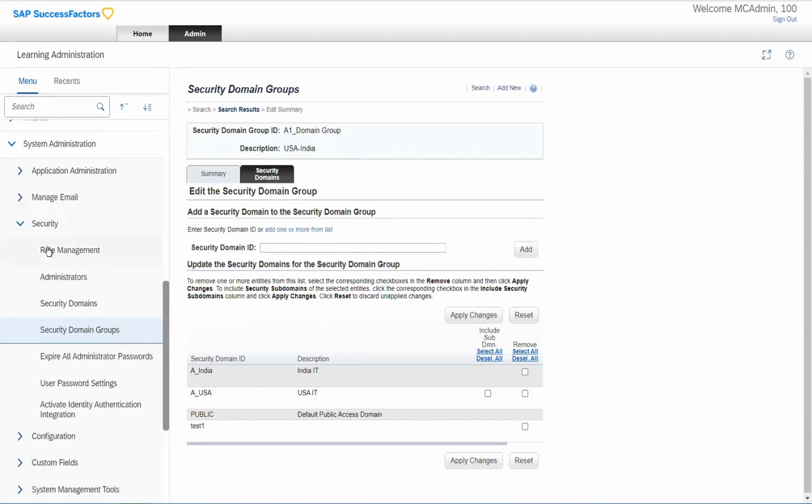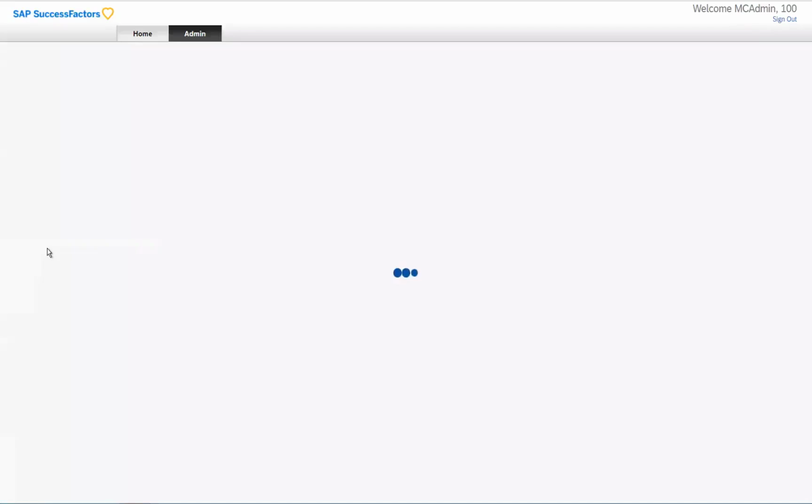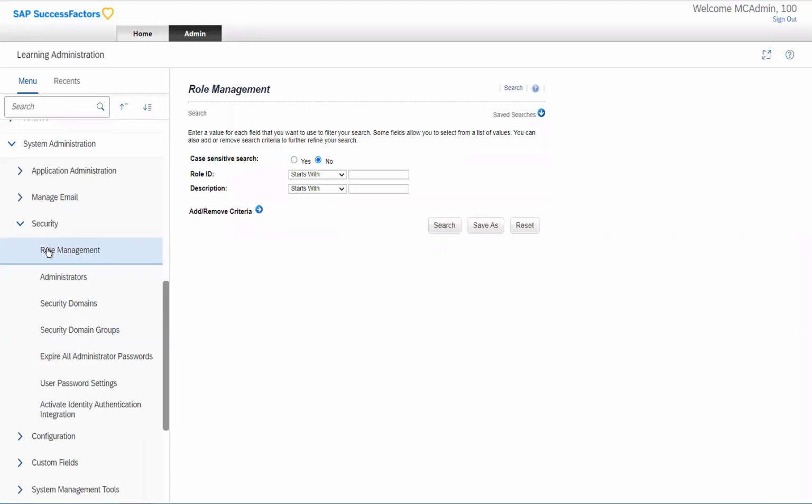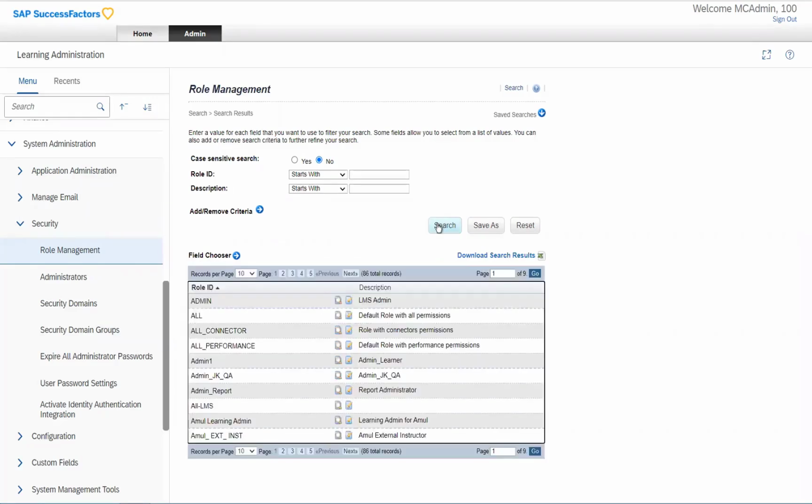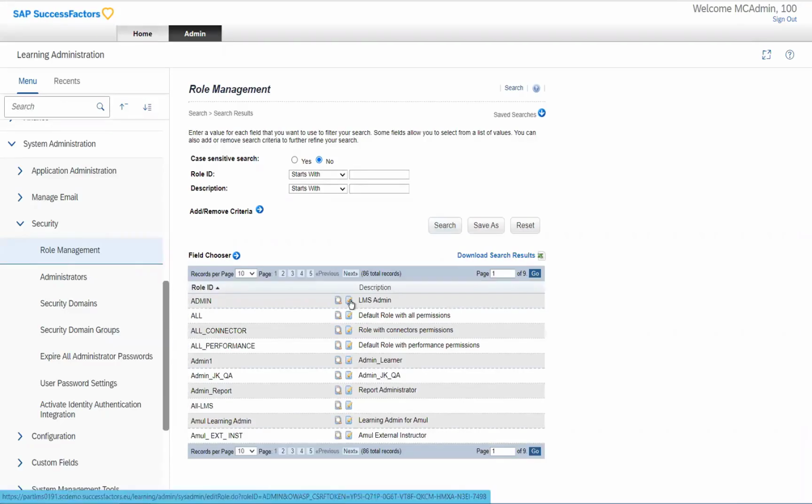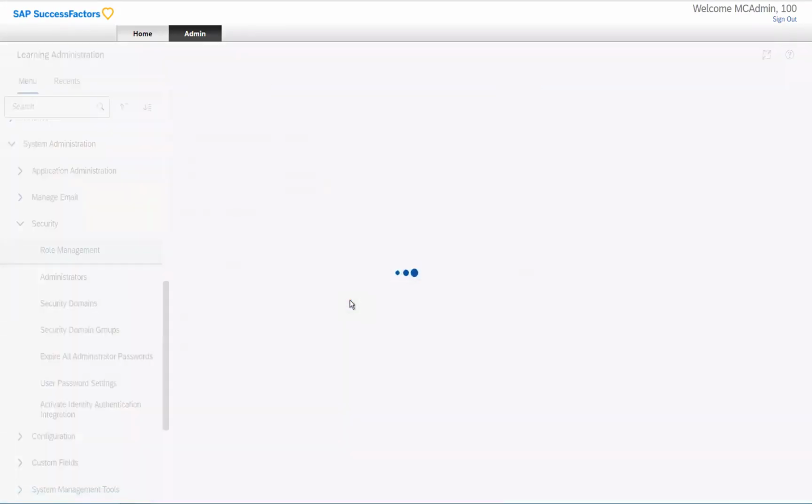Now you go to Rule Manager. Okay. And you assign some rules. I created a domain, but I have not defined what particular role that domain has. Right. So I'll just click on it. So this domain will have admin access. Let's say LMS admin. Okay.